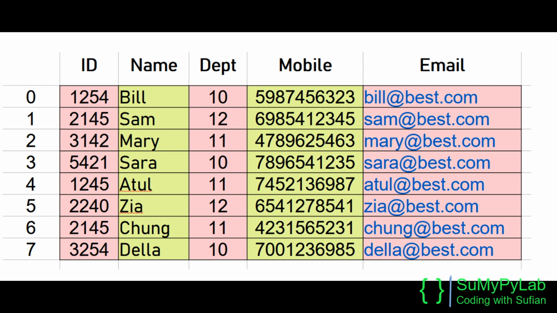In Pandas, a data table is called a data frame. That is, a Pandas data frame has rows and columns; rows are indexed, and columns are labeled. In this example data frame, the columns are ID, name, department, mobile, and email. The indexes are 0 to 7.